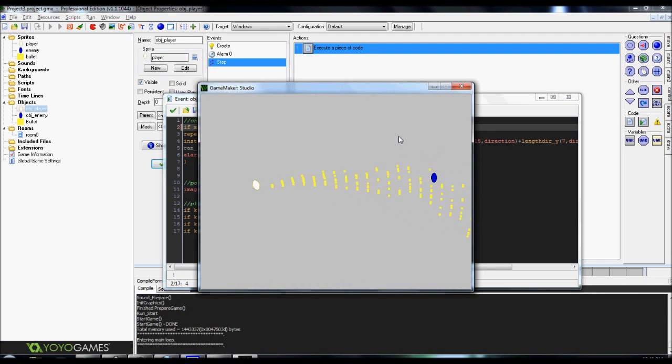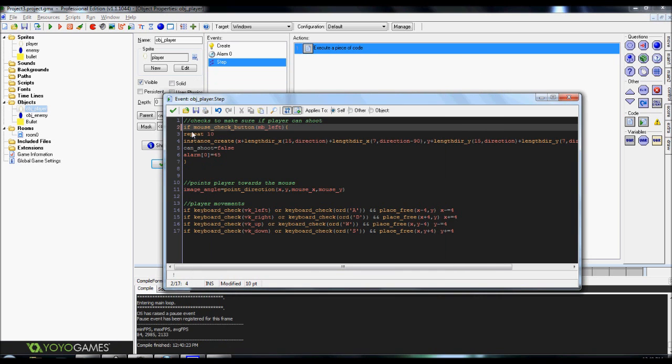Okay, yeah, see, if I hold down the button, he just continuously shoots nonstop. And I don't necessarily want that. So that's what the can shoot variable is for, to check that. And I'll show you how to do that here in a moment. Basically, if can shoot equals true, and if mouse check button, mouse button left, then you're going to execute the code in these brackets.